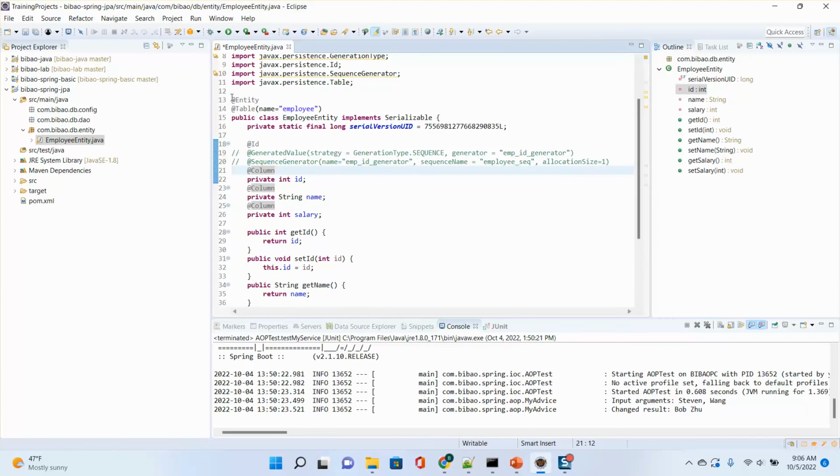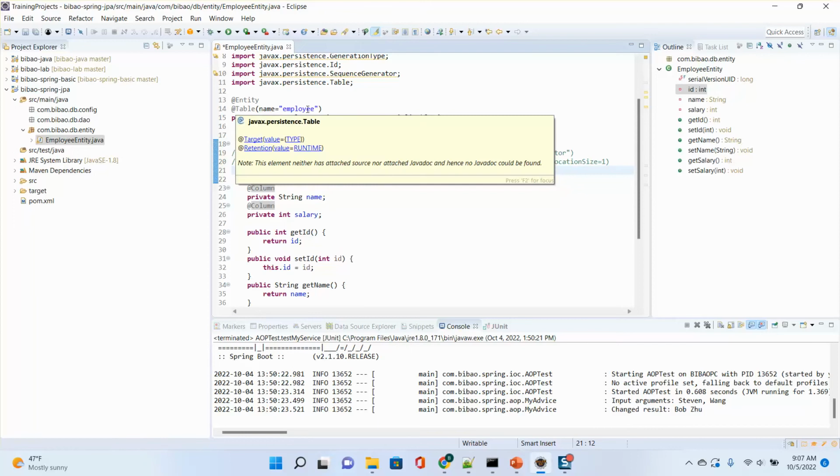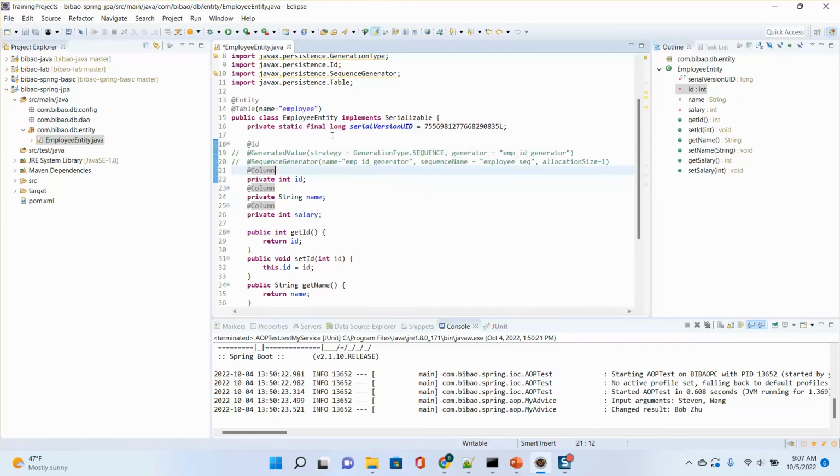Now on the top side, we define two annotations. The first one is @Entity, the second is @Table. The first, @Entity, means this is an entity class. The second, @Table, is mapped to a table. The table name is employee. So I intentionally give a different name. This is employee and this is employee entity. We use entity to represent an OR mapping entity class, which is mapped to a table.